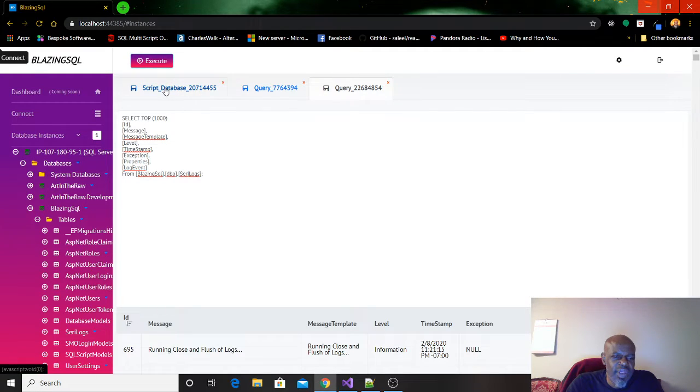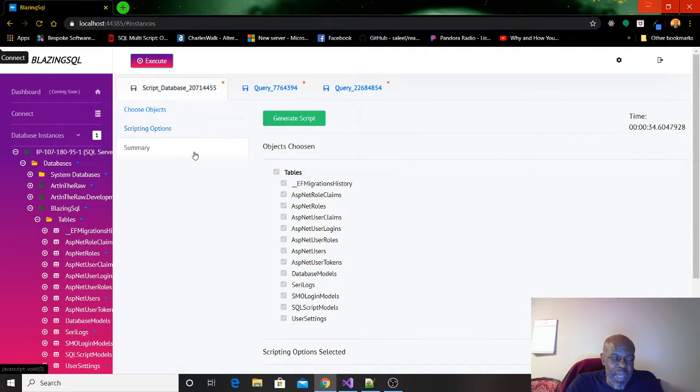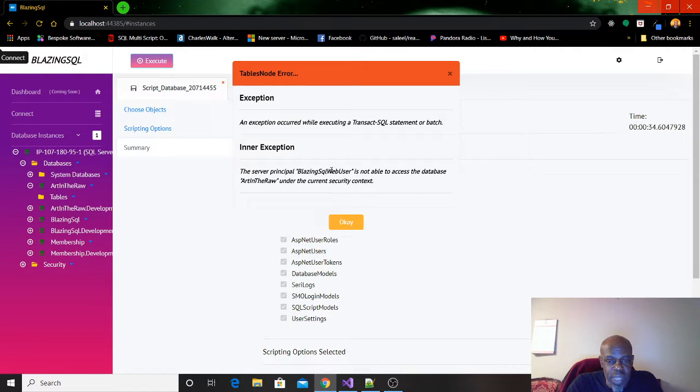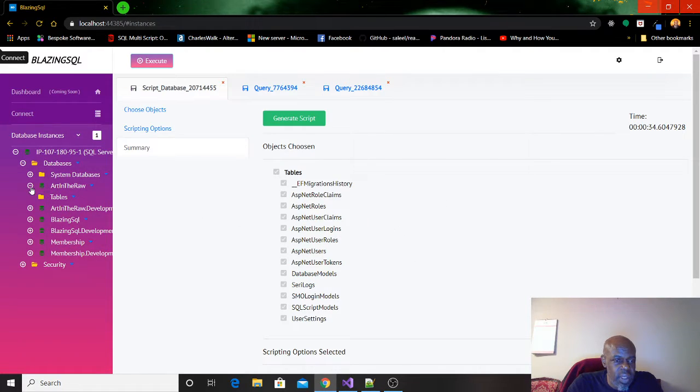Yeah, so everything is bound by SMO, so all the permissions, that's what I love about this. If I just go through the API, everything is bound by the API's rules and regulations. I am just using the API the way that it was programmed, and if you have access to a database, you can get access to it. If you don't, you'll get this message: the server principal is not able to access the database, and that's because of the security rules that are in place. So that's the beauty of having SMO already doing all the security stuff for me, so I don't have to do any of it.